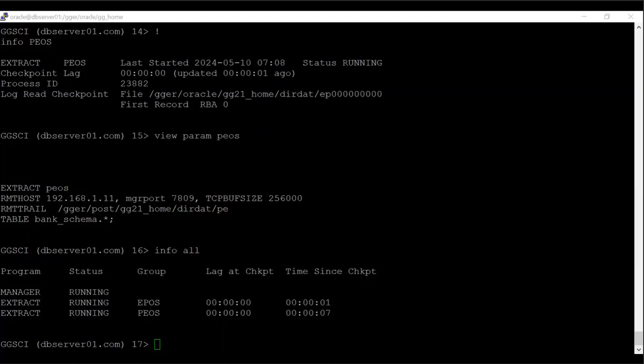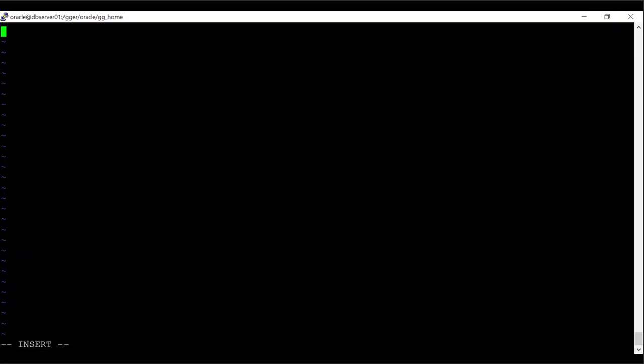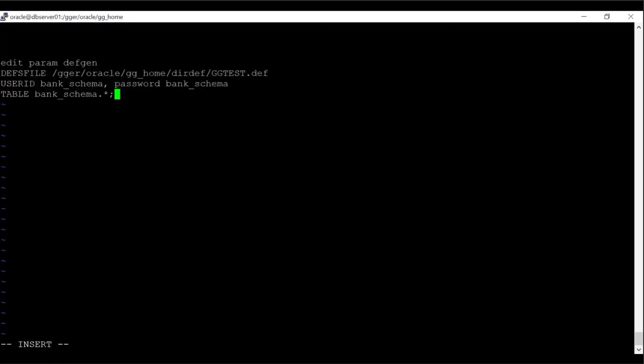So with the help of defgen, we are going to create this def file. So edit param defgen. Okay, here I'm going to tell on which name I have to generate. So this is my def file. So edit param. Okay, we don't need this.